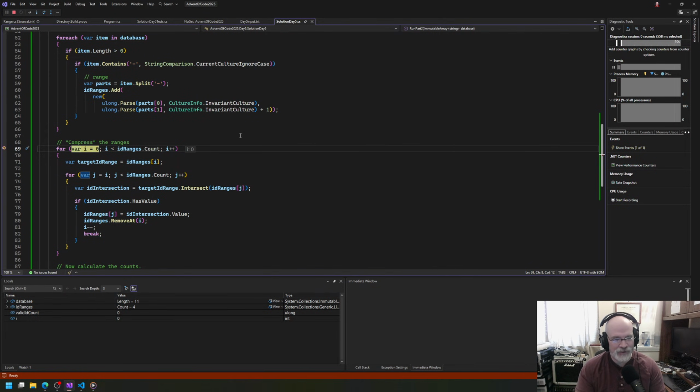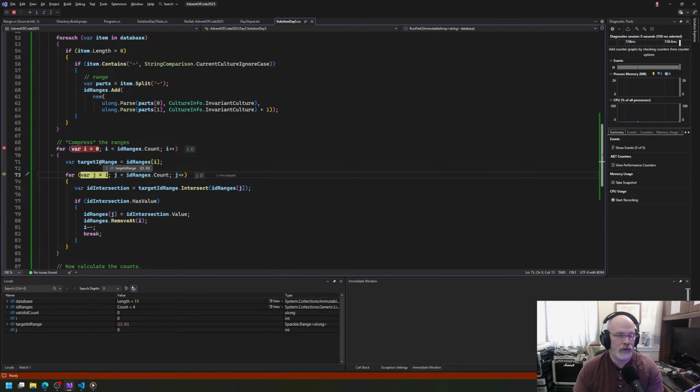Intersection, inclusion, you know. So how many ranges did we get? We got 4: 3, 6, 10, 15, 16, 21, 12, and 18. Yeah, again, it's the right ones, except they're off by, you know. So we look at the first one. Target ID range is 3 to 6. Now this shouldn't ever match with anything else, right?